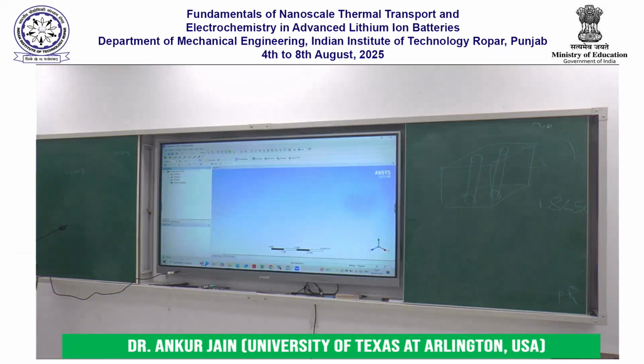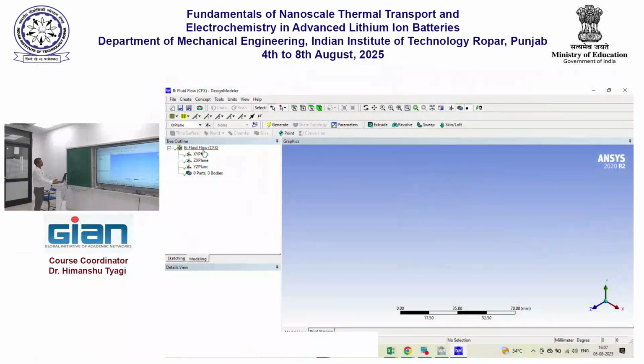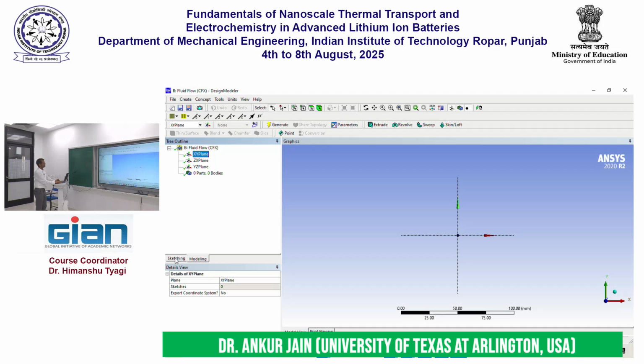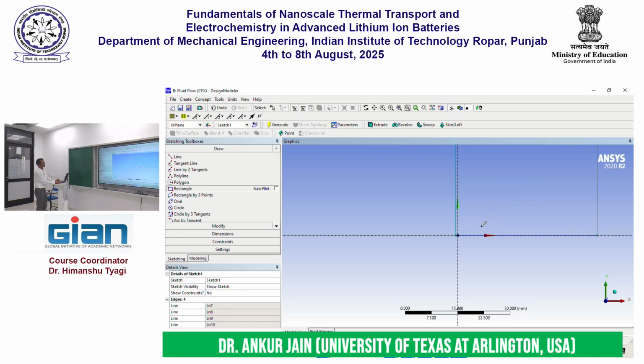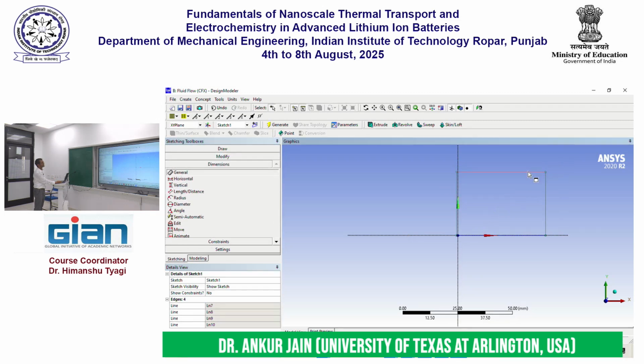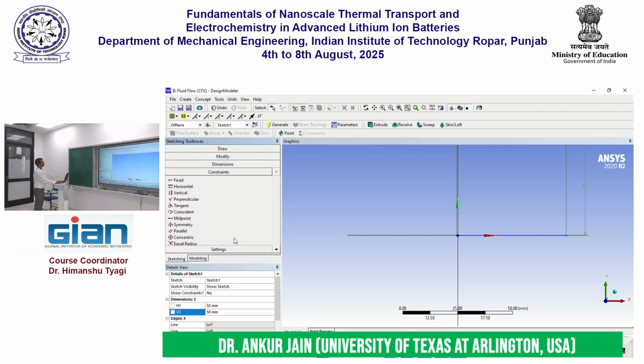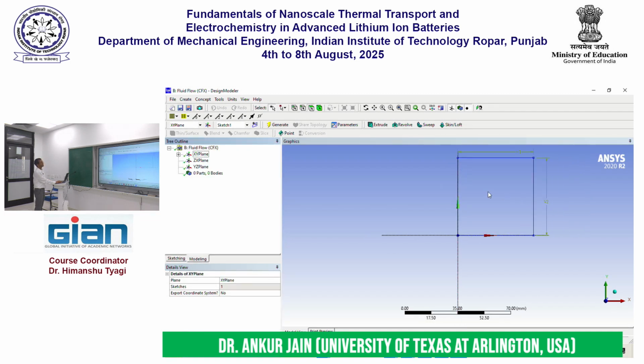So I'm going to change the units to millimeters, and I'm going to start sketching first the base of my battery pack. Let me give it some dimensions. We agreed on 50 by 50, so I'll say 50 millimeters. Is this visible in the back? If not, please don't hesitate to come forward. Let me also align this with this. Good. Alright, so here is my 50 by 50 base.